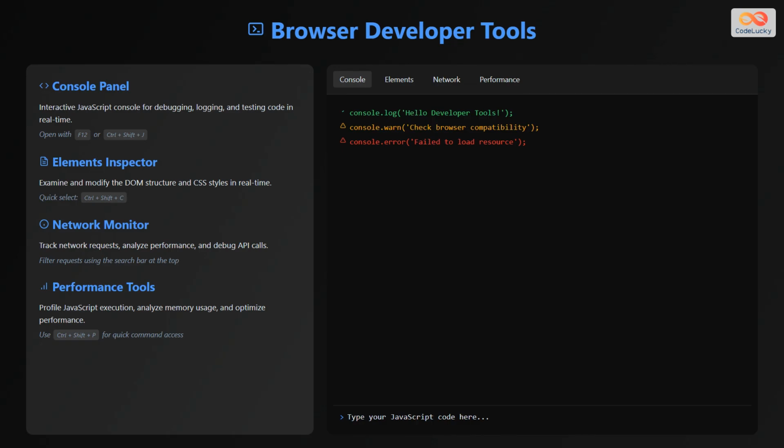Let's explore browser developer tools. These are essential for any web developer and are built right into your browser. The console panel allows for debugging, logging, and testing of the JavaScript code in real time. The Elements Inspector allows you to examine and modify the HTML structure and CSS styles of your web page in real time. The Network Monitor allows you to track network requests and debug API calls. Finally, the Performance tools help you analyze JavaScript execution and optimize the performance of your web applications. These are accessed via shortcut keys as mentioned here.